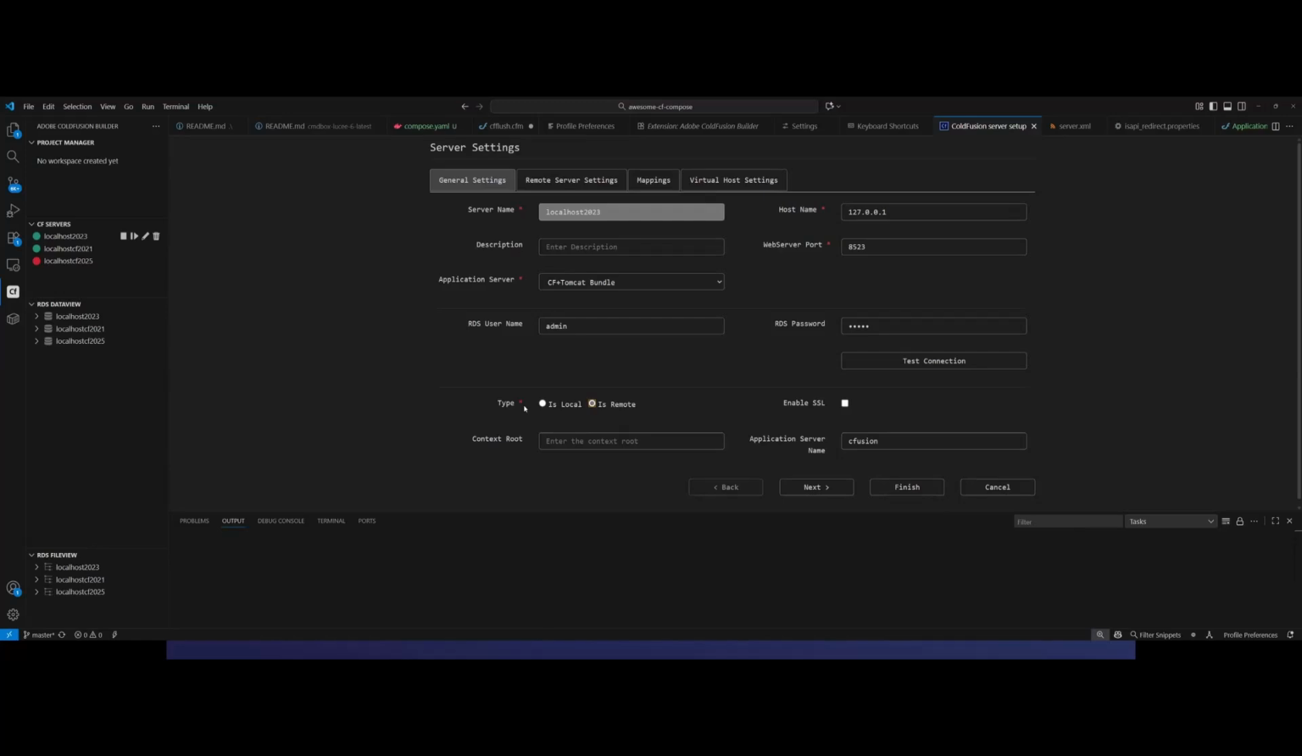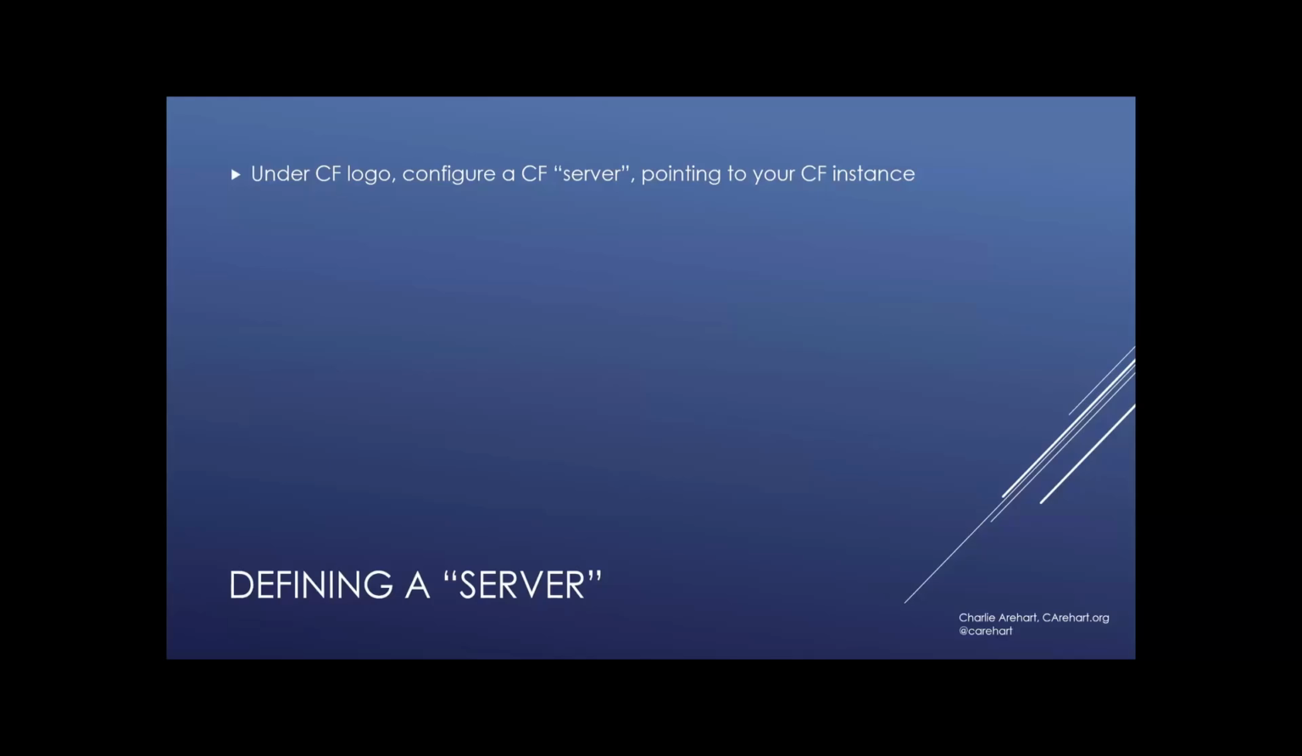So again, read the docs for more on that stuff. I know I'm going through this quickly, but trust me, we're going really slow compared to the talk because I knew I didn't have a lot of time.